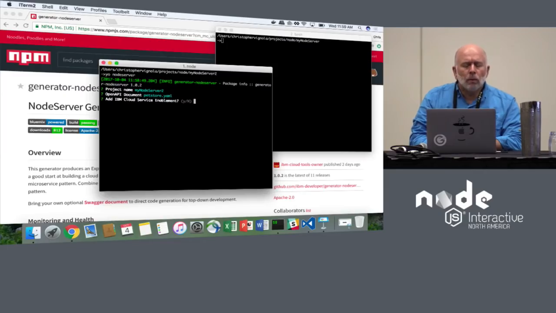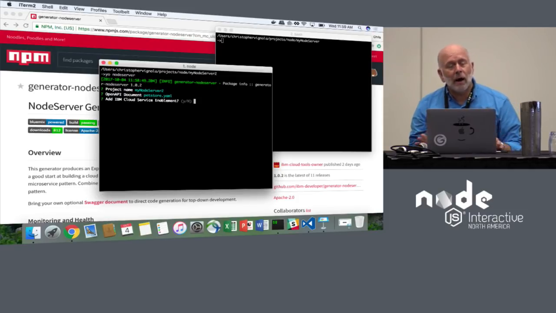This is an open source tool, and it generates a scaffolded project with all that configuration that Chris was talking about. Good for any Kubernetes platform. We even throw in configuration for Cloud Foundry. But we also throw in a little bit to help those who might be using the IBM Cloud. There's some service enablement. It's completely optional.